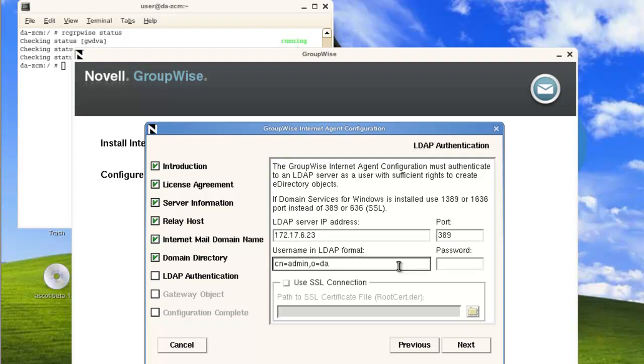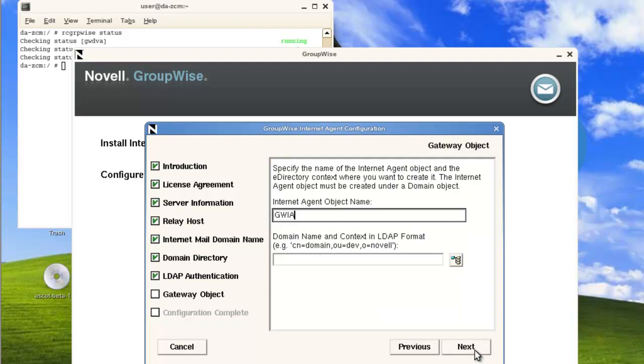So my credentials are CN equals admin, comma, O equals DA, and my password is capital N0V3LL123. If you were going to use port 636 for secure LDAP communications, you'd actually have to specify the SSL certificate to use. Select Next. If it fails authentication, you would receive an error right away, so we know that my authentication has happened. Internet object name, I'm just going to call it GWIA.